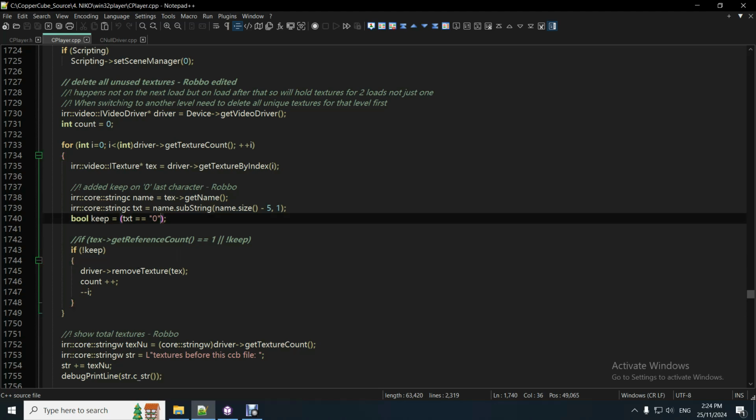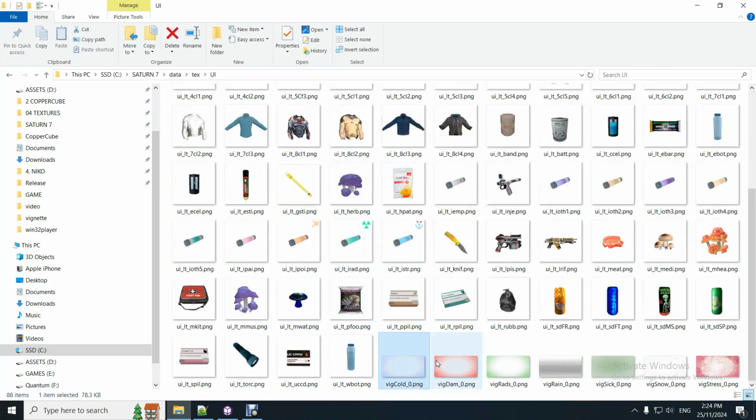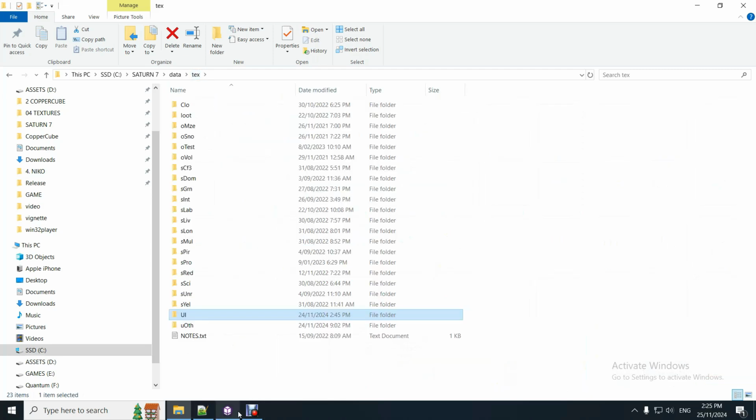So if the file name ends in 0, then I keep it. Something like the vignettes ends with 0.png. It stays in memory. There's no point in deleting them and reloading them for every level.